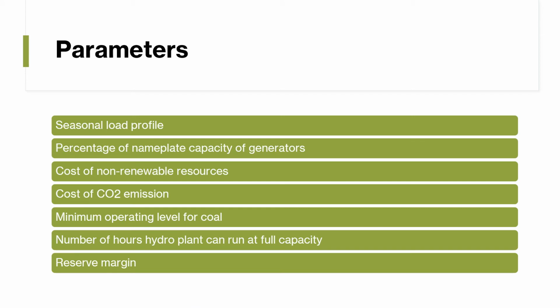Next we have the parameters. The parameters are what can be changed and modified to provide different variables and results, and they're all pretty explanatory. The nameplate capacity is just the set capacity for certain types of generators. Reserve net margin is the peak, the maximum capacity that generators can run on.